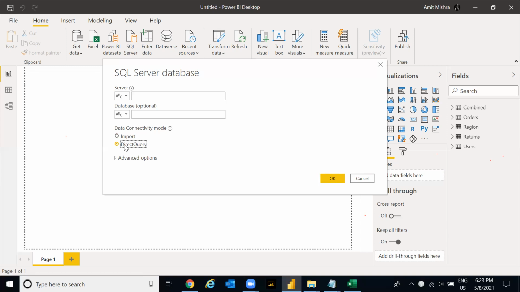So the best way of using SQL is using direct query. Whatever changes you make will be reflected over here. And also you can schedule an auto refresh. So Power BI will refresh, and accordingly it will fetch the new data from SQL when we schedule that auto refresh.